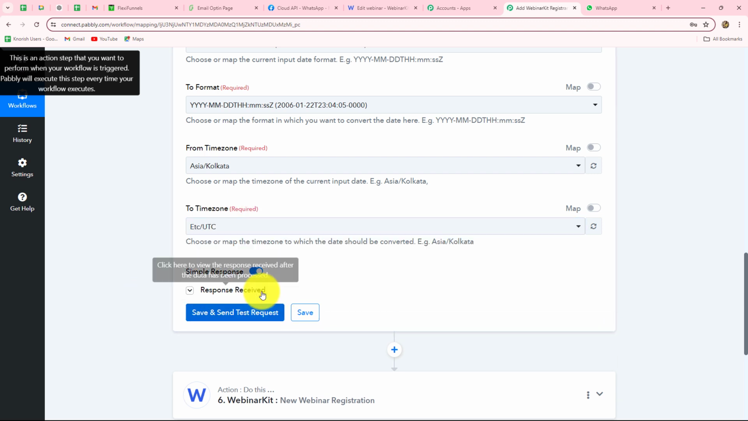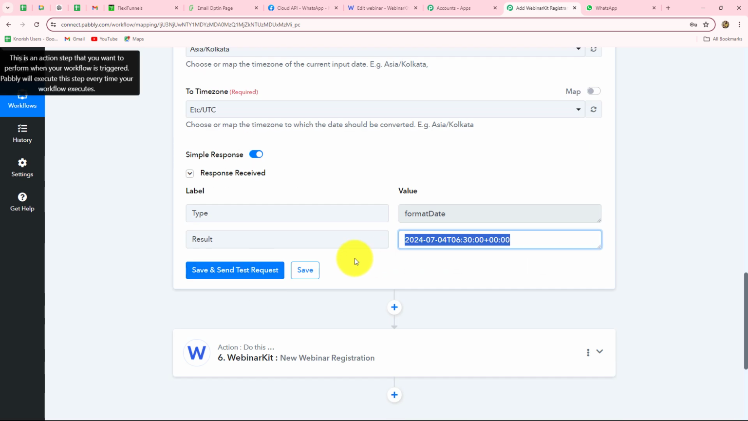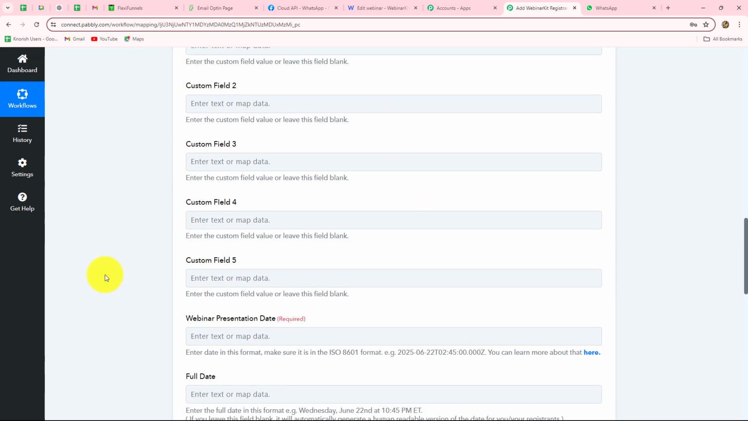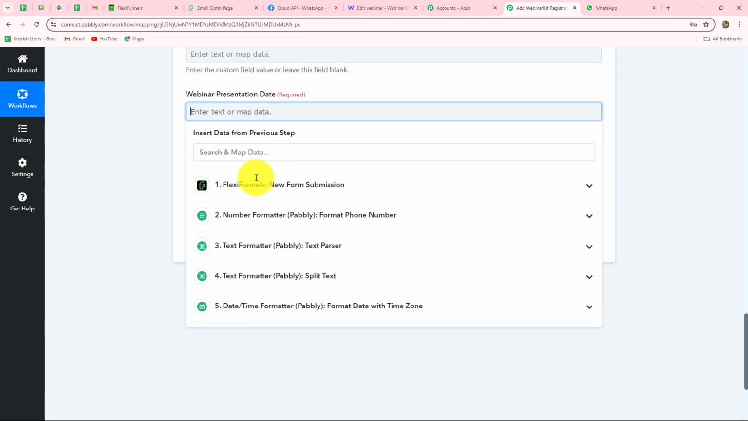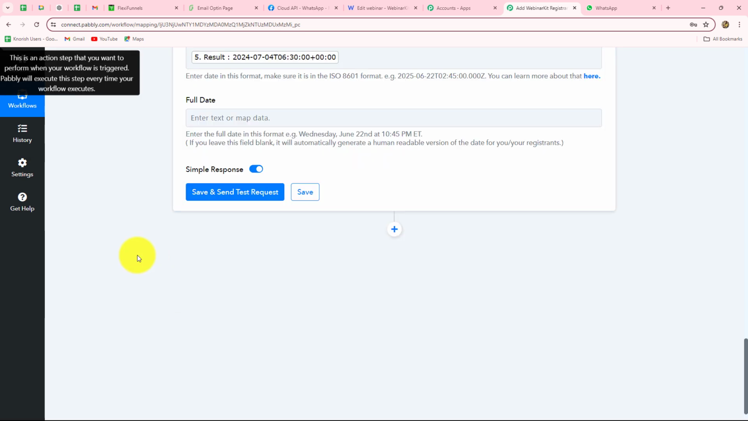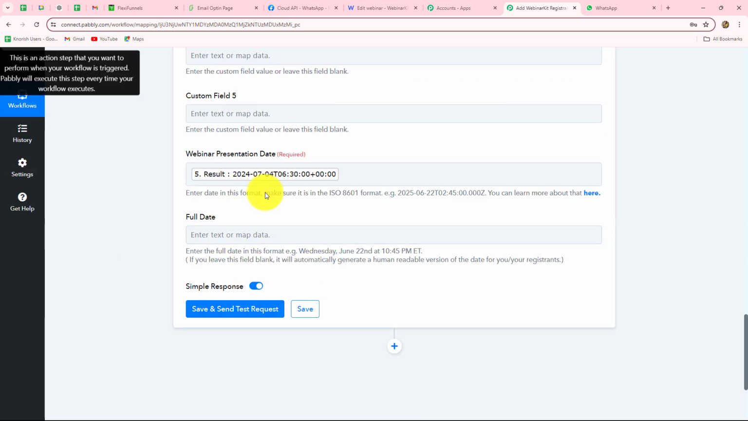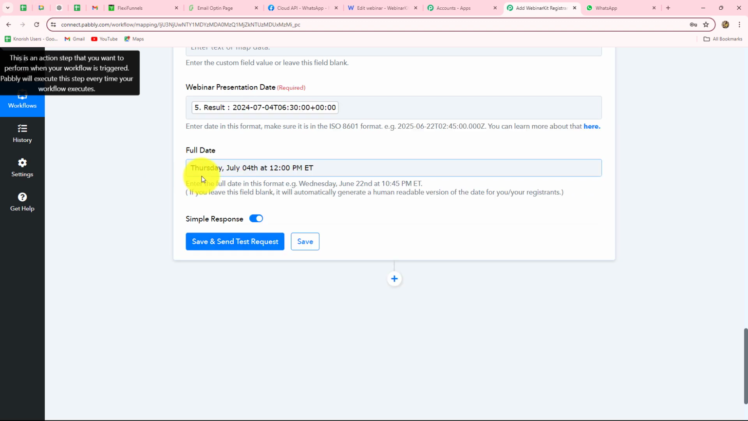Let's click on save and send test request button, and here we have received the date and time in the correct format, and we will simply map the date which we have received in the correct format. Okay, done. Now it is asking us the full date. We also have to enter the date in this format, that is Wednesday 22 June at this particular time. Here I'm going to enter the full date. Okay, Thursday, July 4th at 12 p.m.